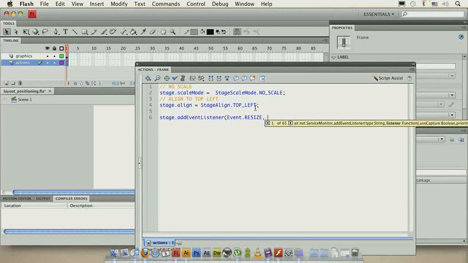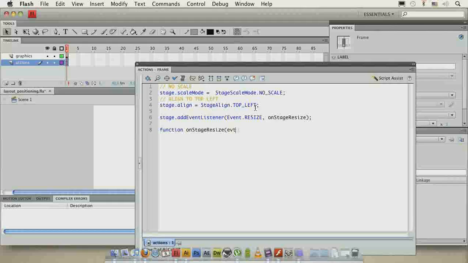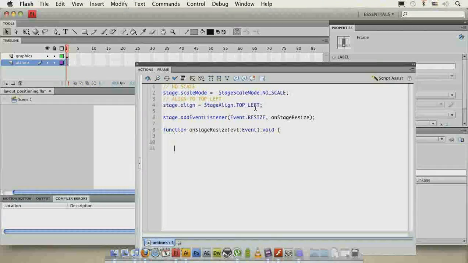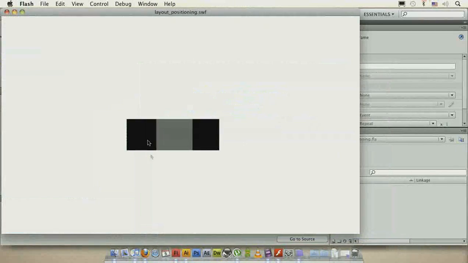So this one will listen to when the stage resizes, and it will call a function called onStageResize. So function onStageResize(evt:Event). This is going to be called when we resize our stage. And just to test it, let's trace something, and let's trace stage.stageWidth. This is the width property of the stage object.